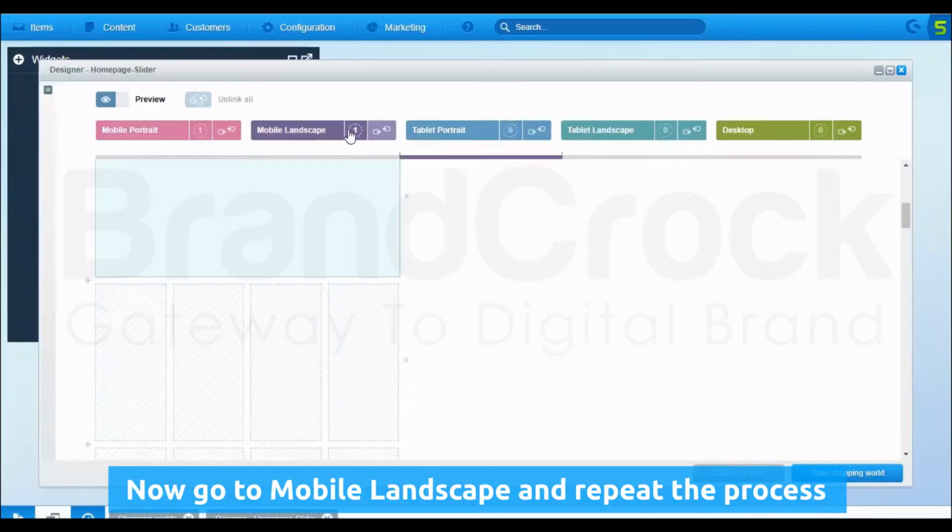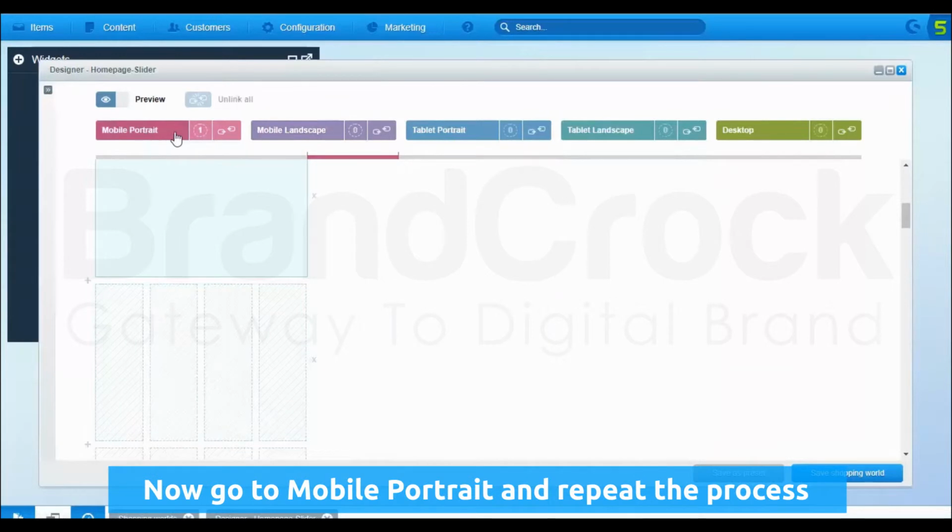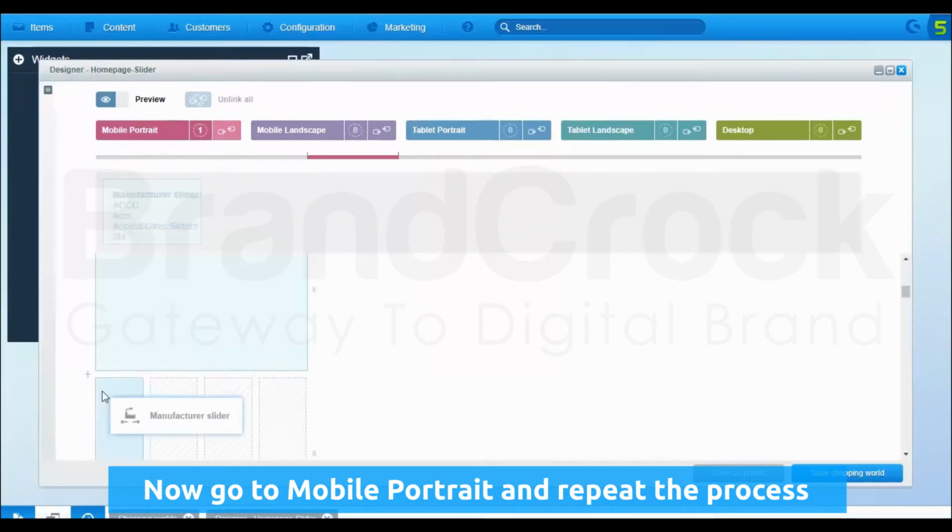Now go to Mobile Landscape and repeat the process. Now go to Mobile Portrait and repeat the process.